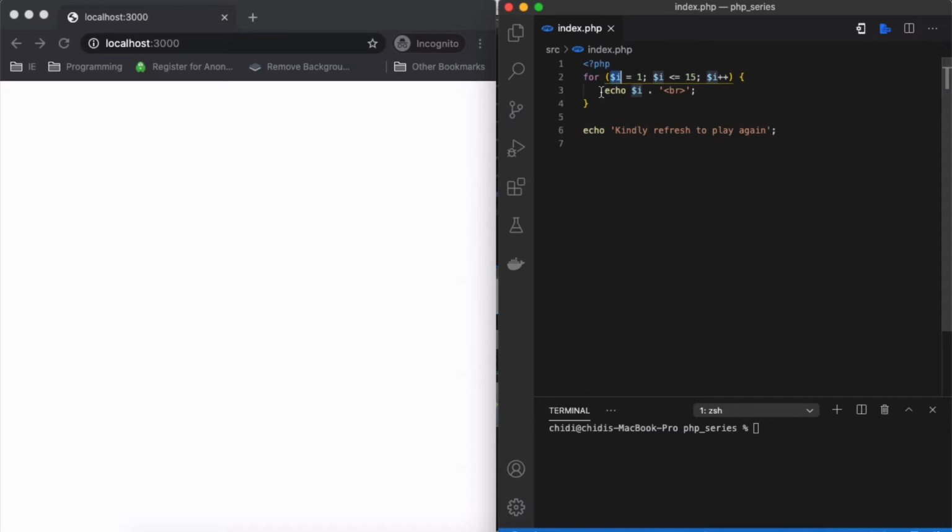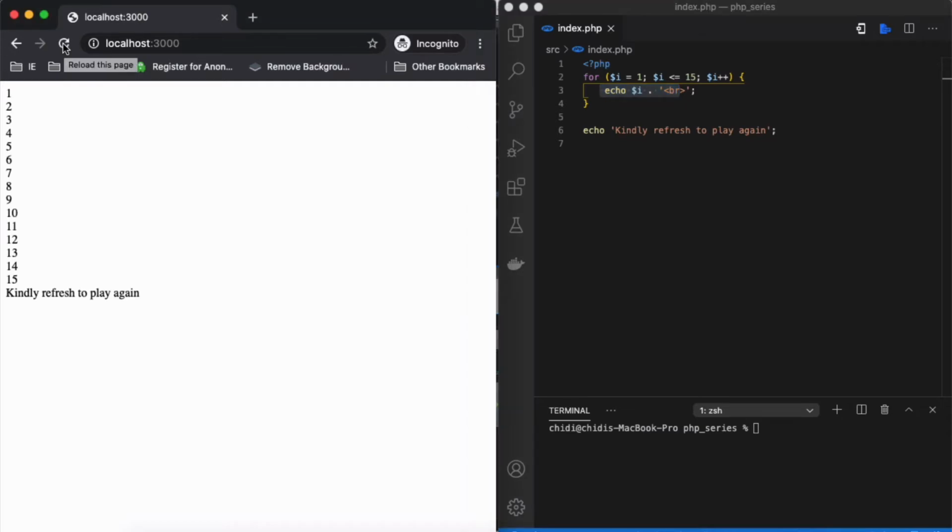And while the loop is running, we're going to keep echoing the value of I out here, and at the end of the loop we're going to echo out this statement that's outside the loop that says kindly refresh to play again. Let's save that and refresh, and that's basically how the for loop works.